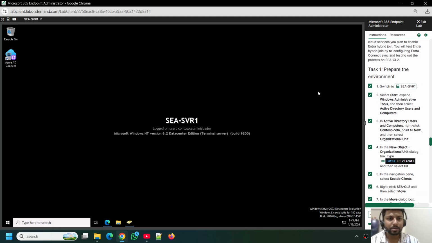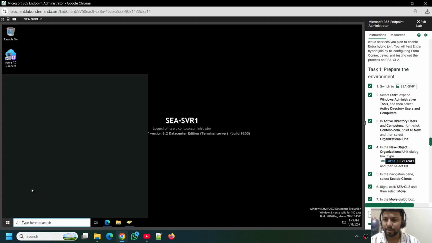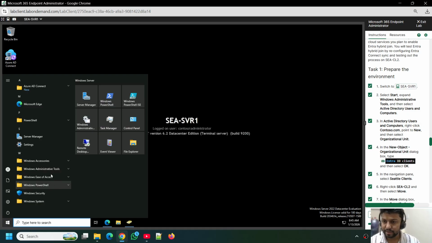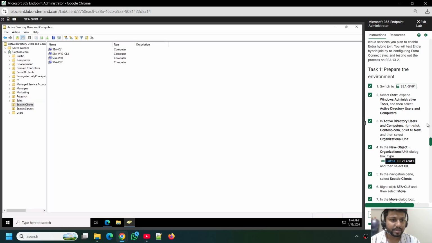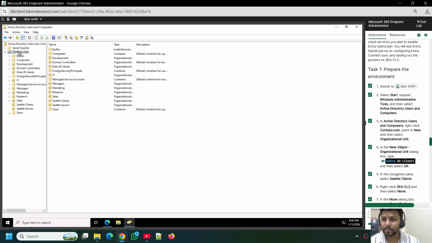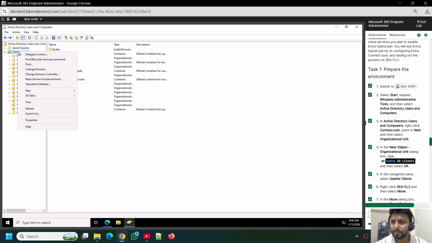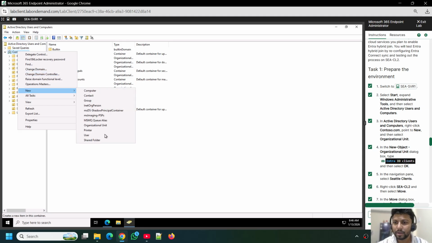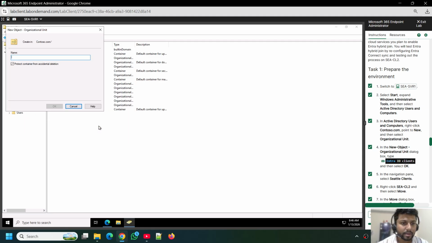On Server 1, I'm already here and I'll just need to go to Windows Administrative Tools and open Active Directory Users and Computers. It looks like this. Here I'll need to create a new organizational unit. I'll right-click on my domain, click on new OU, and write Entra ID Clients.